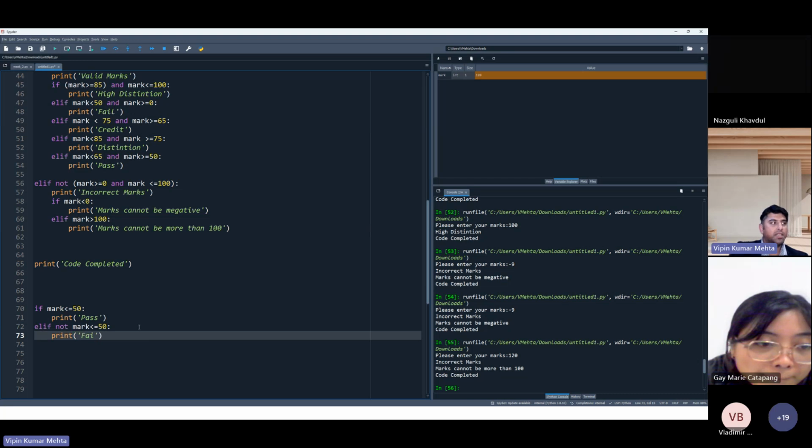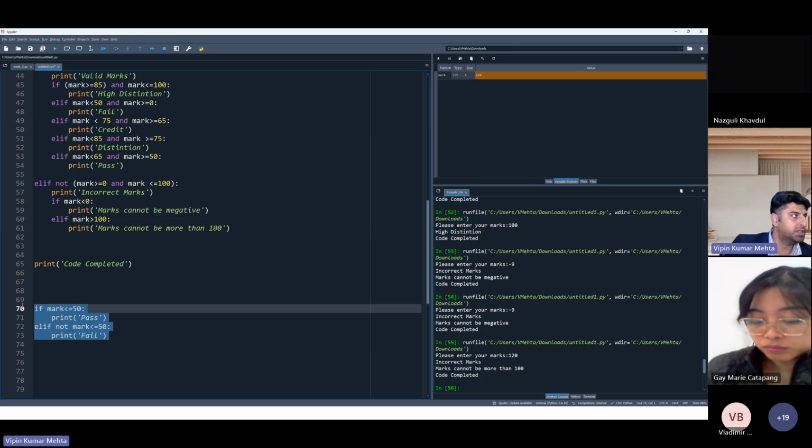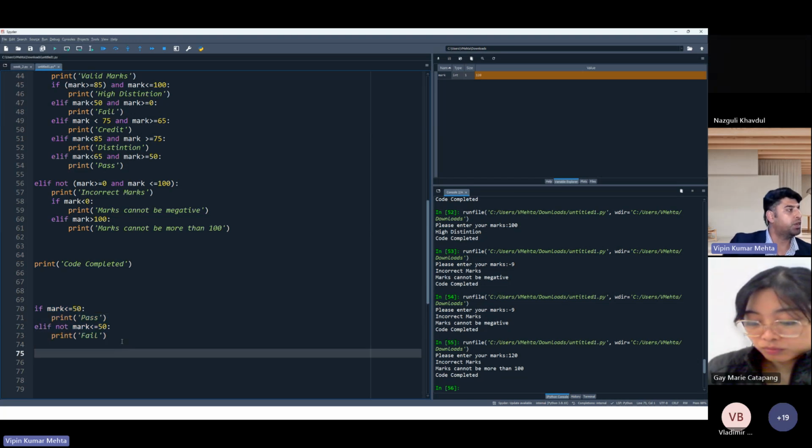So it means if your marks are more than 50, you pass. If your marks are not more than 50, you fail. So I can say your marks are less than 50, but I can also say if they are not more than or equal to 50, you fail. So not is always used to just reciprocate the output of the condition. You can use it this way. You can also check this way.